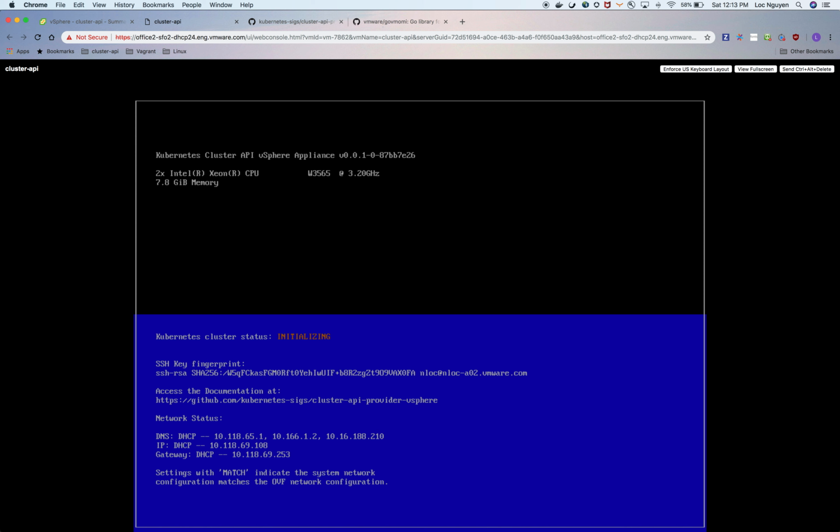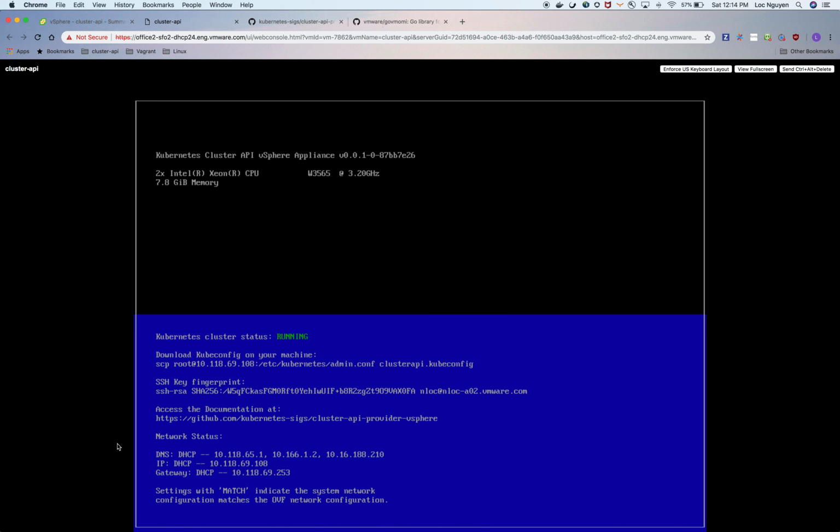And you will notice if you scan down a little bit further down this blue section, you will see information on how to get the kubeconfig for this OVA. And you will also see down here the IP address and the other network information for this OVA. I should probably stop calling it an OVA now because it's now a VM.